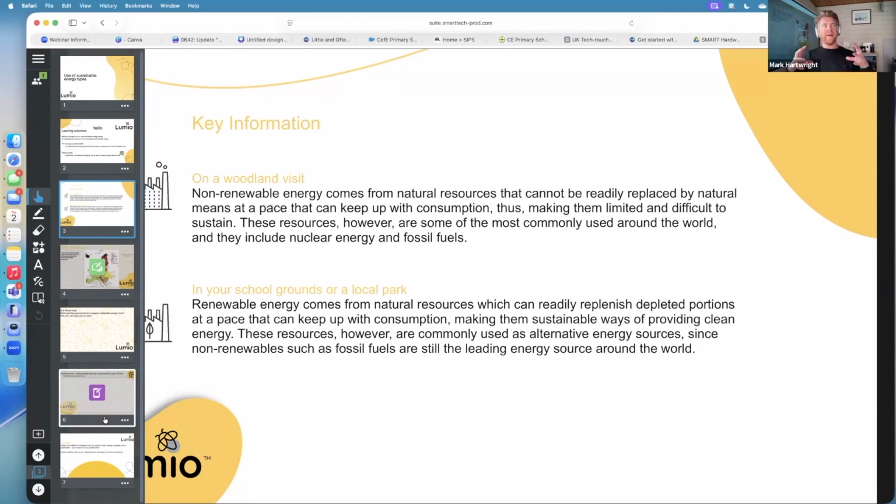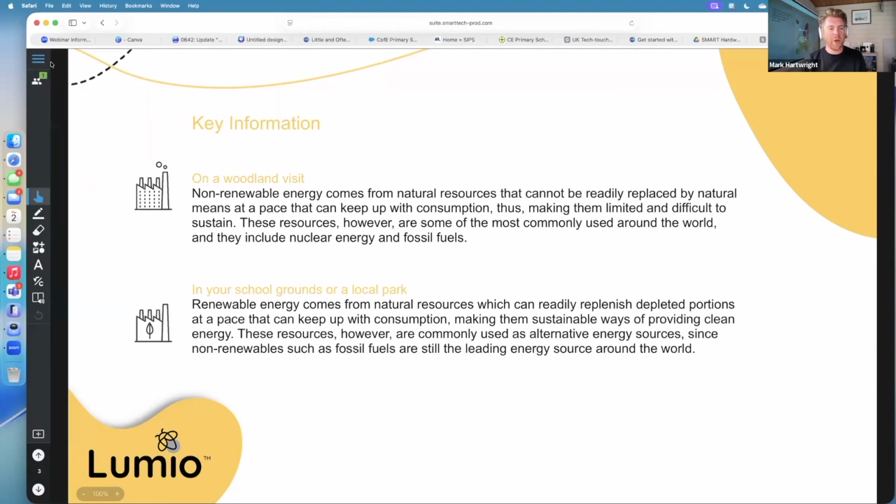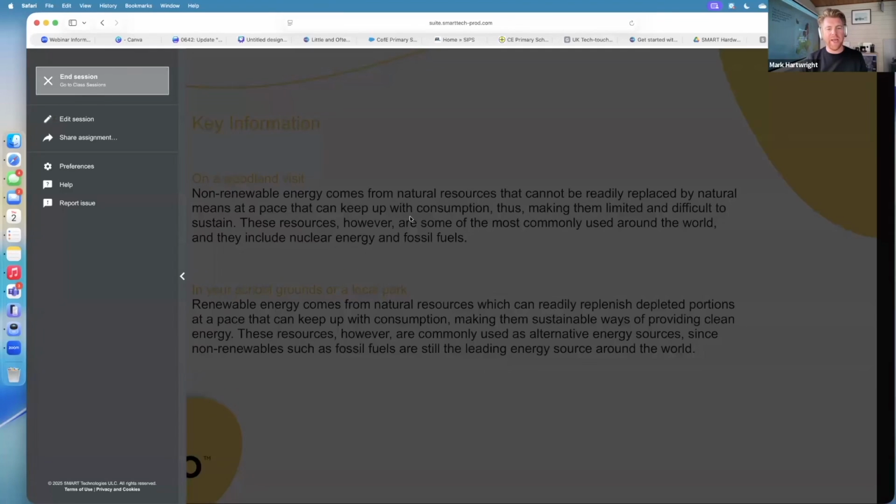So all of that is a different, more interactive, more engaging way of delivering your PowerPoint, your slides, your presentation, or, if you are of course using a SMART Notebook file, that as well. So let's go ahead and end that session here.